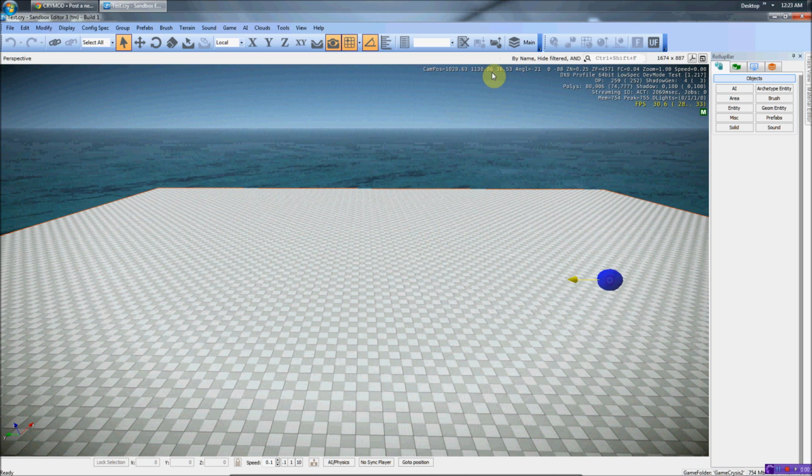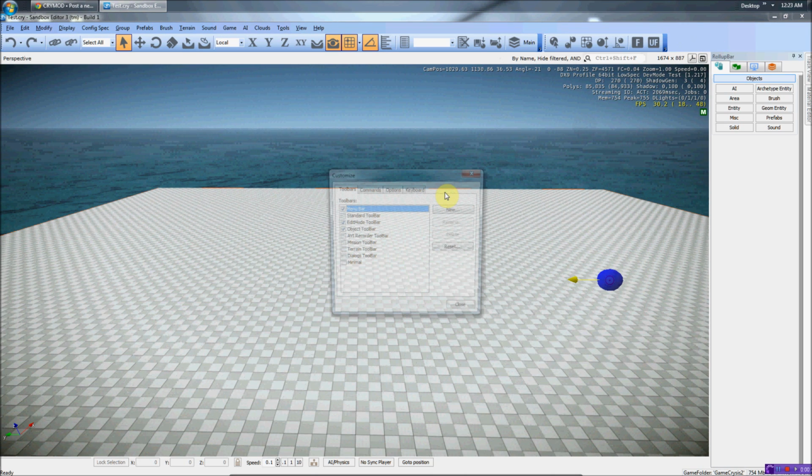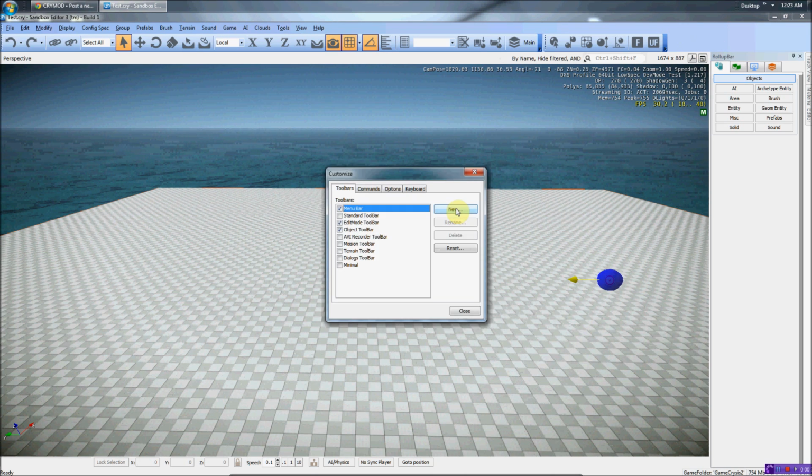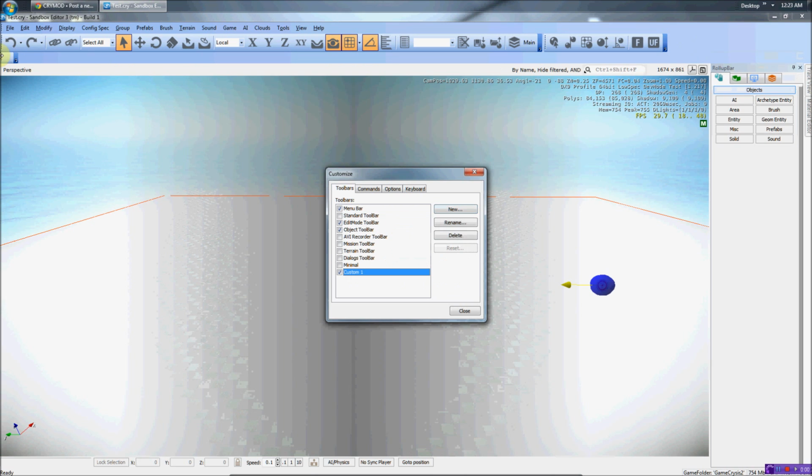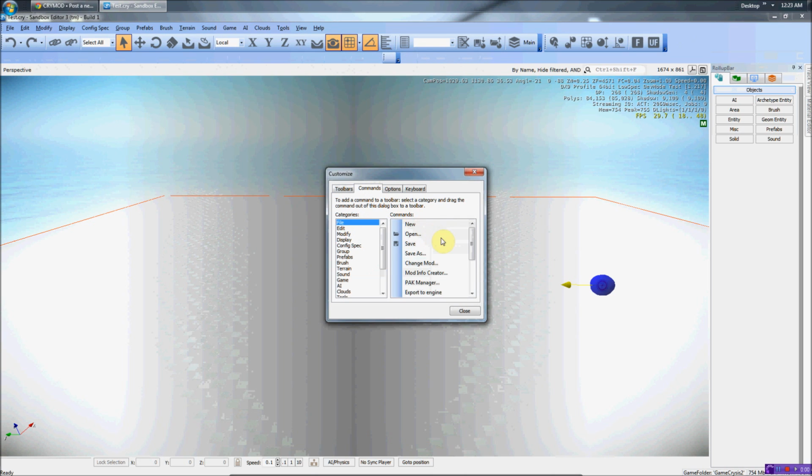So jumping right in, you're going to want to go into this blue area over here and right click and customize. You're going to want to create a new toolbox and leave it as custom or name it as you wish. You'll notice that once it's created, it automatically puts the toolbox in the toolbar area. Now to add commands, click on Commands.